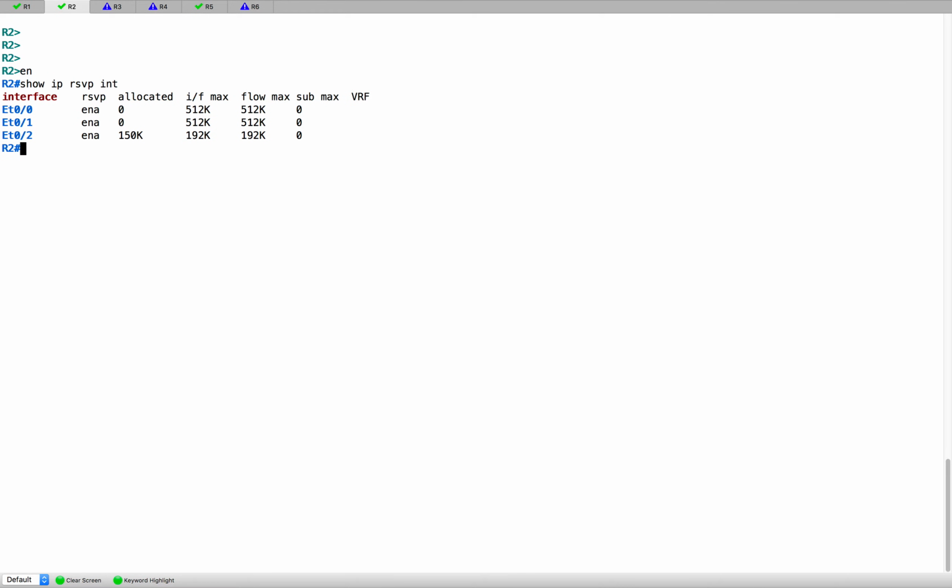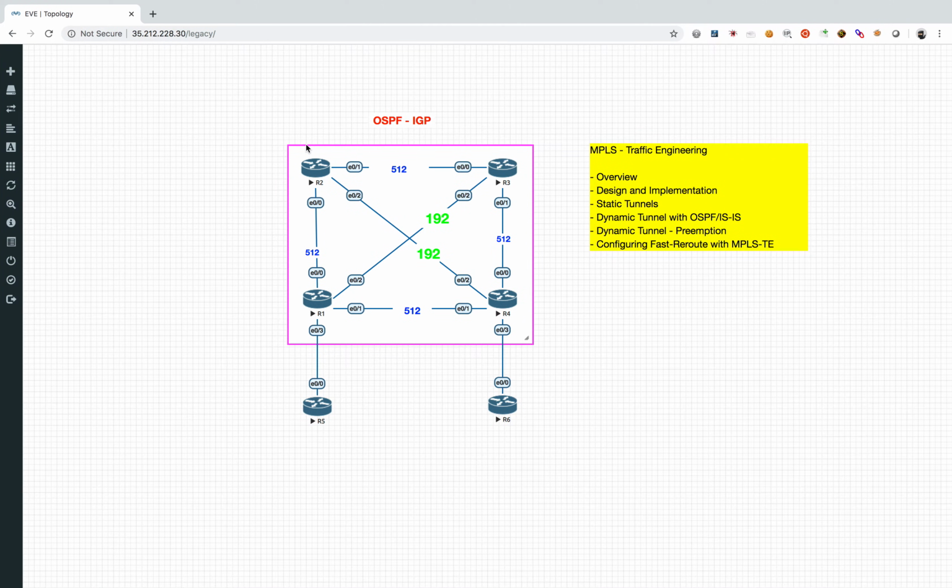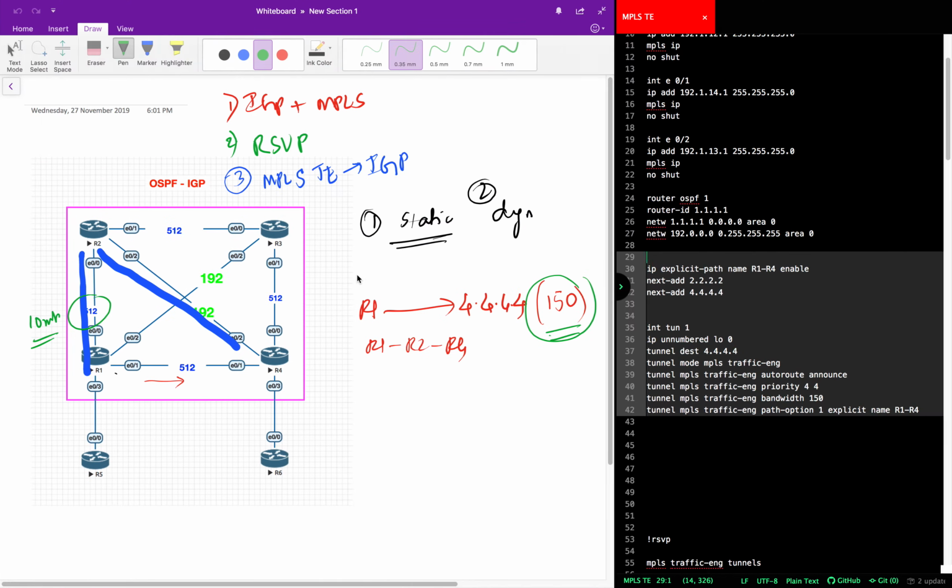Okay, so that's how you configure the basic tunnel. Now let's look at some other requirements as well. Let's look into another requirement here, give me a minute. A different use case now. We did R1 to R4. Let me actually clear this up, it looks a bit messy. Give me a minute.